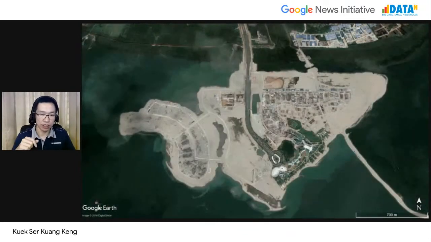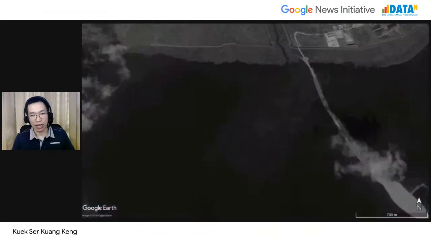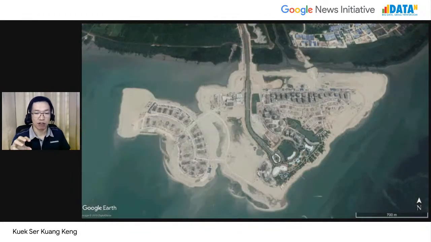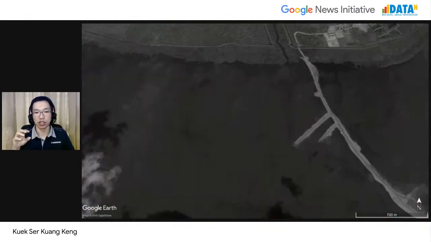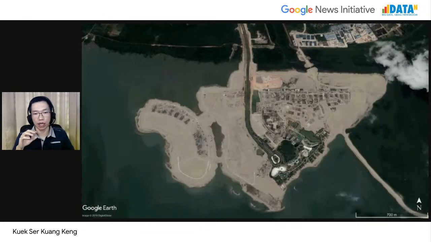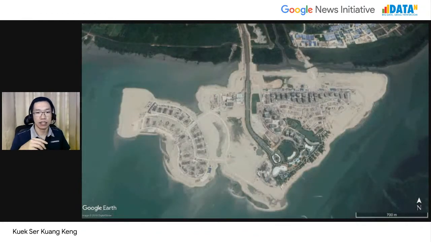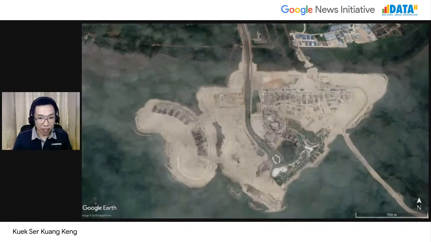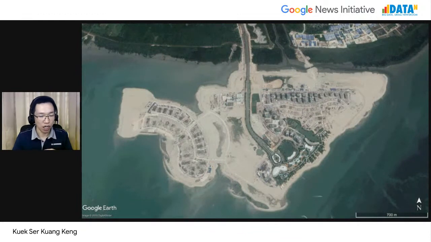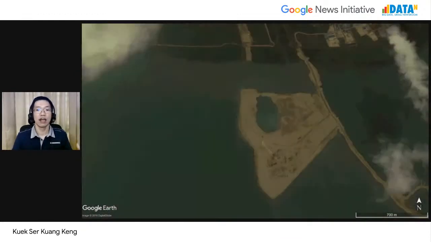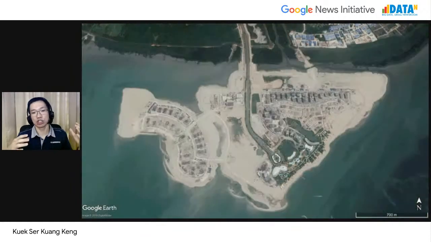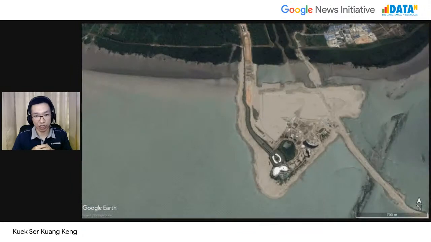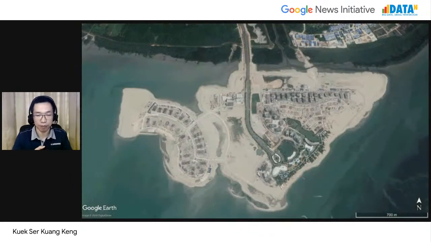For example, this is a time lapse that I did for this project in Malaysia. It is called Forest City. This is a controversial project because it is totally funded and owned by a Chinese company, and they actually constructed from nothing a man-made island, and they built a whole new neighborhood there, and most of the buyers are actually Chinese from mainland China, right? So this was a huge issue during the last Malaysian election, right?